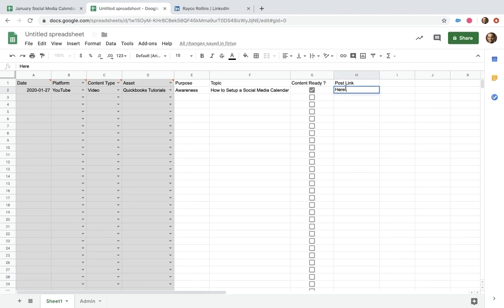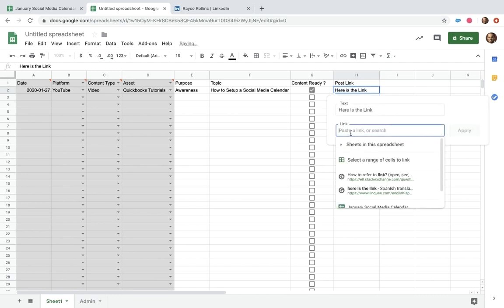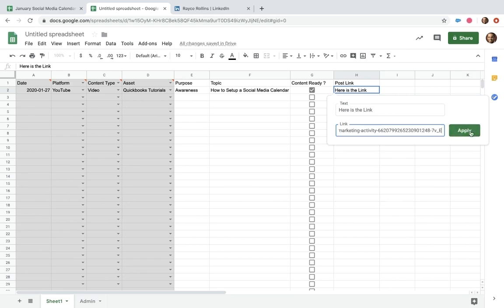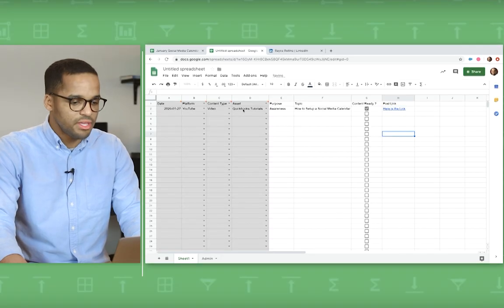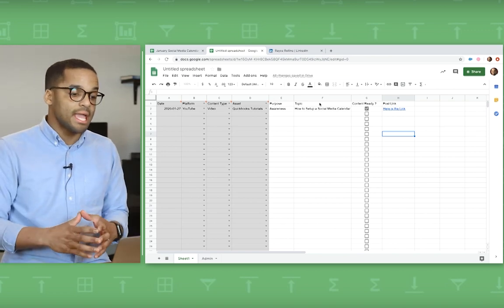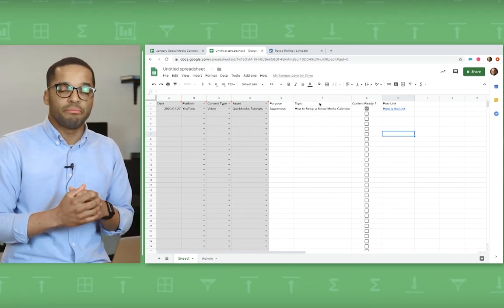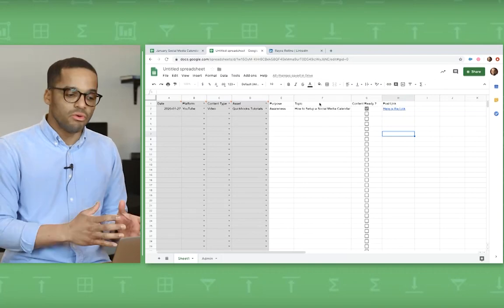I'm going to say here is the link. I'm going to highlight this and do a Command K. This will bring up this hyperlink option, and I'm going to paste the link and apply. So these are the steps to using a social media calendar or building a social media calendar in Google Sheets.